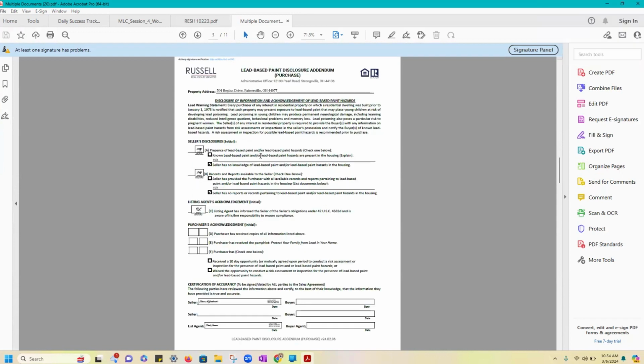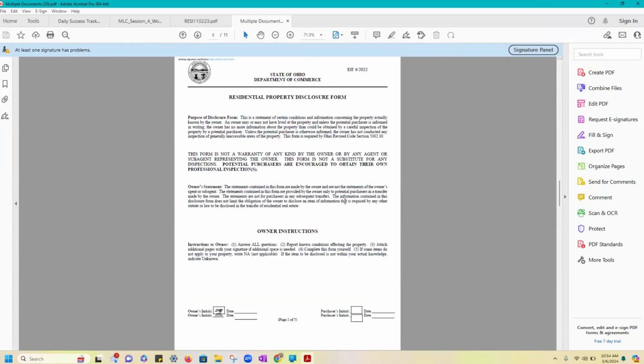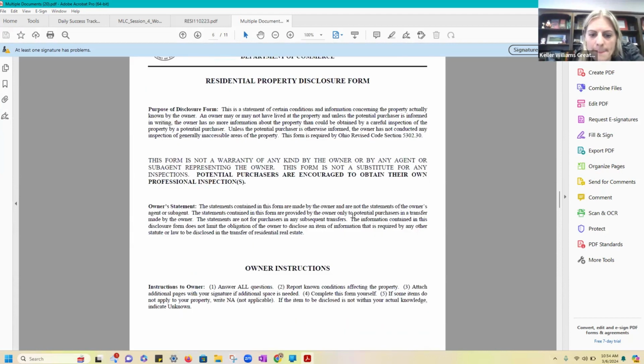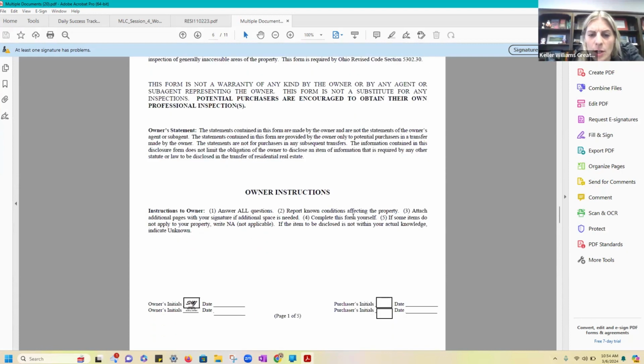Here's the RPD. This is what your residential property disclosure is going to look like, and it's a 5-page document, sometimes 6 actually. So say you looked at the property, your buyers love it, and you want to make an offer. In your offer, the documents.